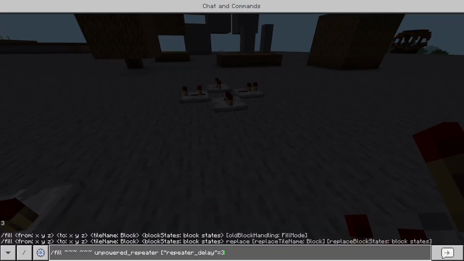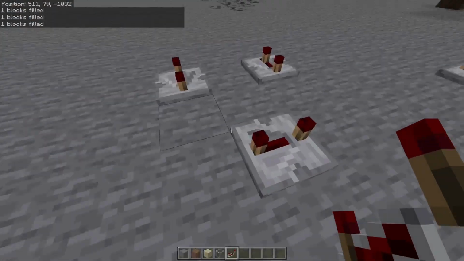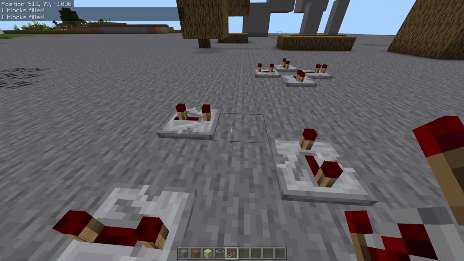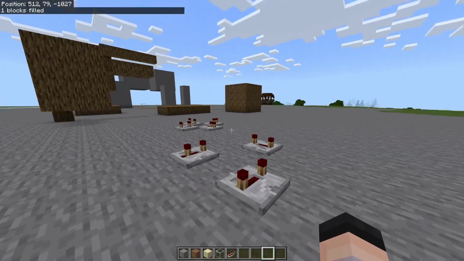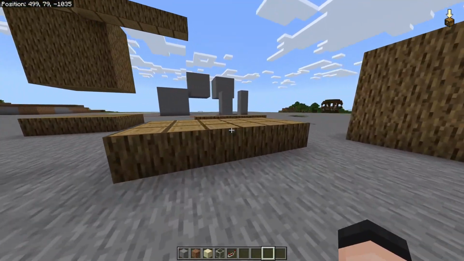And then for the directions, you have to put a semicolon. That equals east, north, west, south. And then east, boom, it faces that way. Very, very simple. It is very different with many things, but that's the gist of all you need to know about fill commands.